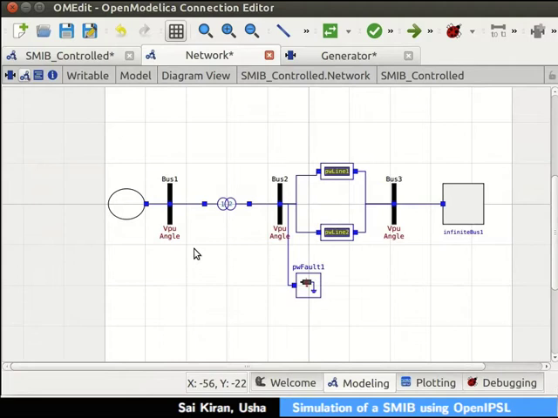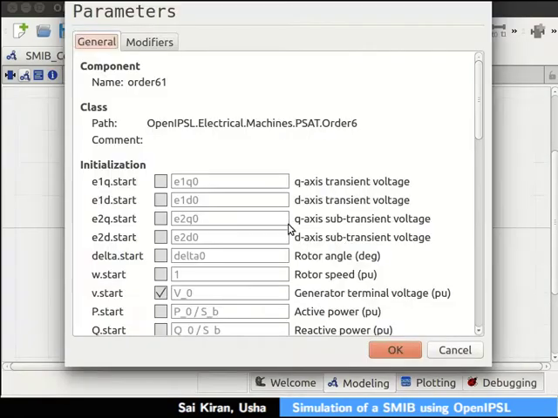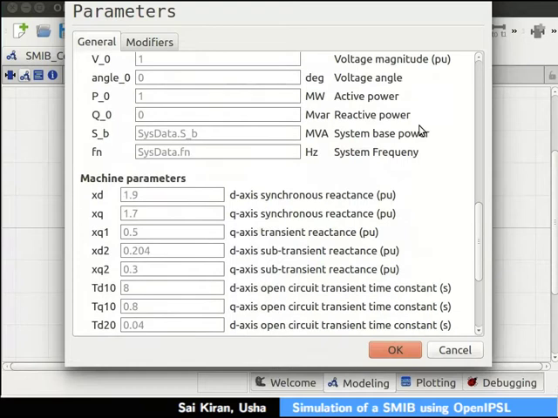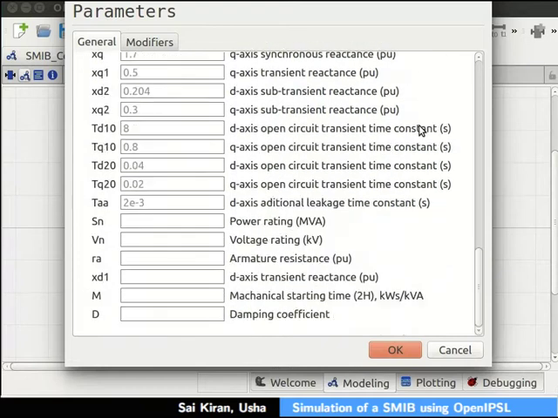Let me enter the data for the generator model. For this, navigate to Generator tab. Open Generator Parameter window. We can see that there are initialization data, power flow data, and machine parameters. Refer to the Additional Material section for the values to be entered.